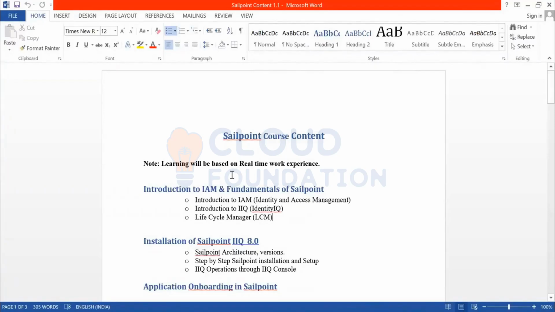So once we talk about IAM, we will talk about SailPoint advantages and all. What are the advantages of having SailPoint rather than having other IAM tools like Saviynt? Instead of SailPoint, the client could have chosen Saviynt, Okta, Sun Dyne, or some other IAM solution tool. So what are the advantages we have in SailPoint? We will talk about that.